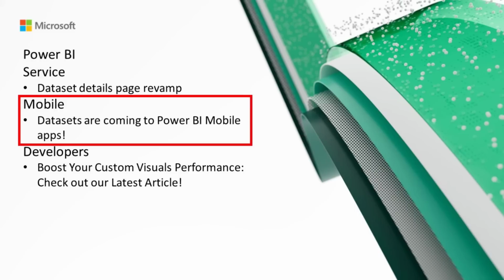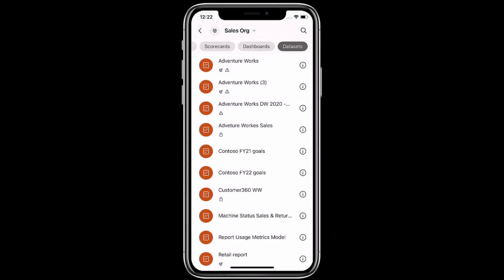In mobile, we're adding a long-awaited feature that will help dataset owners and report creators to manage their dataset directly from their phone. We'll hand it over to Michal for a demo. We are excited to announce that the Power BI mobile app now supports datasets. This long-awaited feature allows dataset owners to refresh their datasets directly from the mobile app.